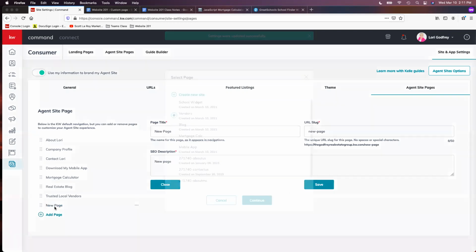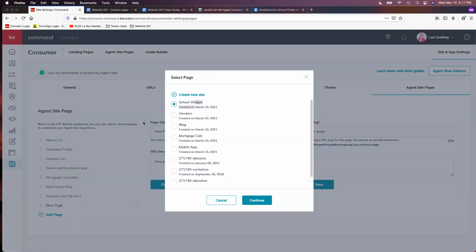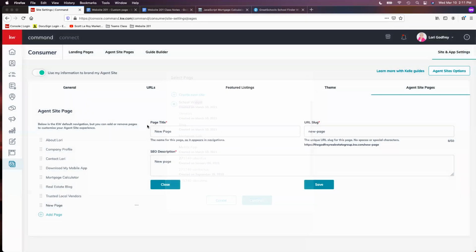And then add our last page, which is our school widget. And then click on continue. And then for this one, I'm just going to put local school search for my title. And same thing for my slug, local school search. And then for my SEO description, I'm just going to put search for schools in your area.